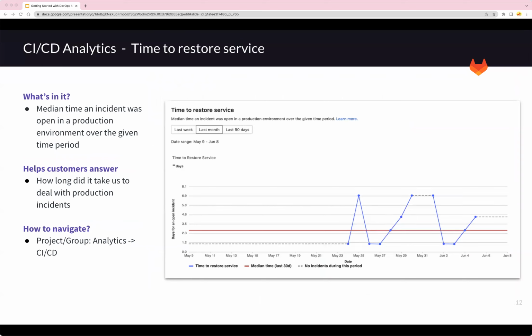And for our 4th DORA metric today, the time to restore service can also be found under the CI/CD analytics page. This shows information about how long it takes an organization to recover from a production failure, or failure in production. So it gives us a better understanding of our software stability and reliability trends over time.